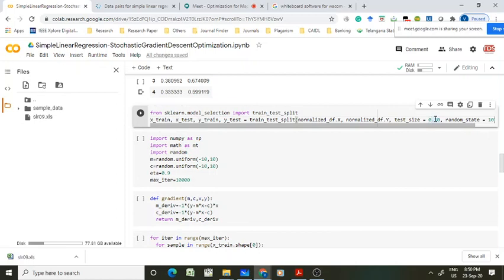Understood? We have 100 samples of data. Out of 100, 90 samples go to the training and 10 samples go to the testing. That has happened by using this cell, right?